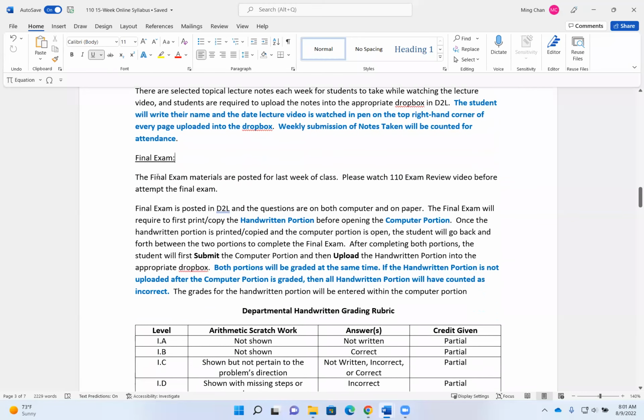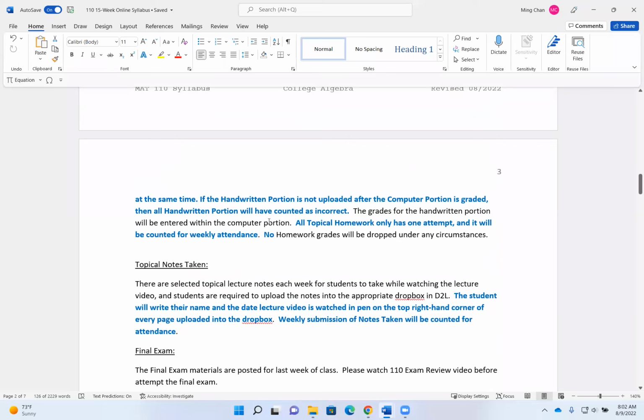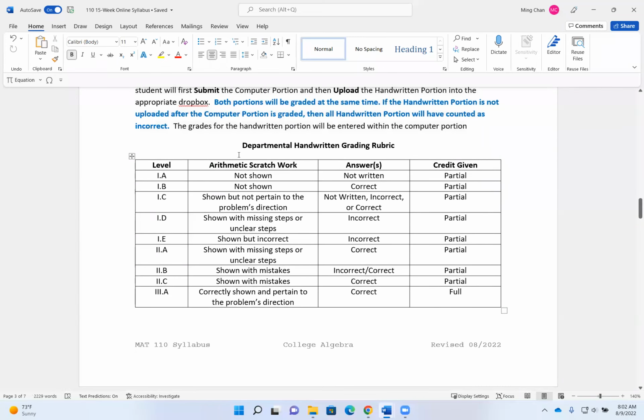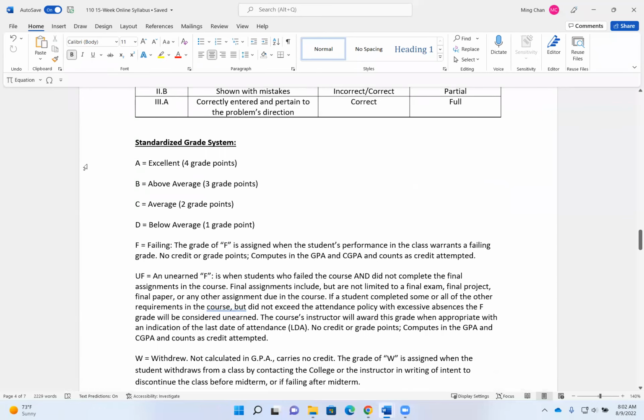All right, final exam. I showed you earlier, the final exam material is already posted for the last week of class. Please watch the 110 exam review before attempting the final exam. Since the final exam has both a computer and a handwritten portion, the process is the same as the homework with both portions. Here is my grading rubric for the handwritten portion and the computer portion, please read over that.